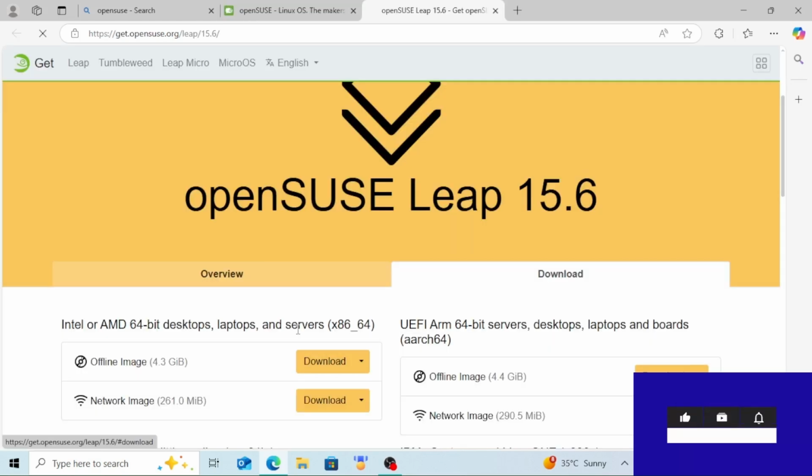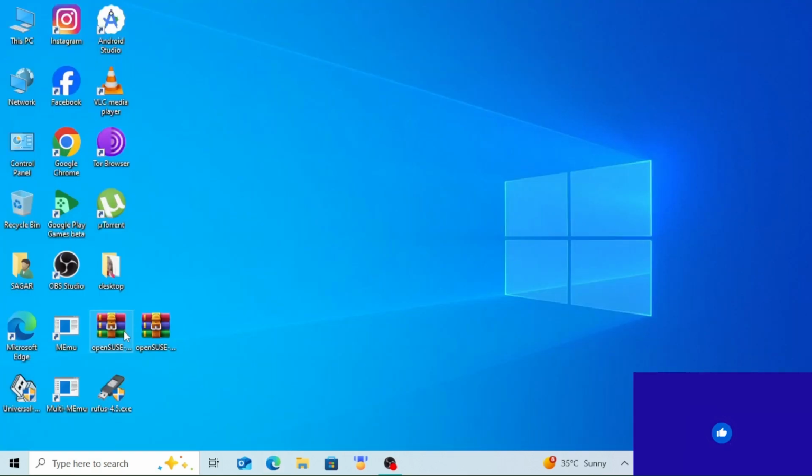I'm downloading this ISO image, OpenSUSE Leap 15.6. I just downloaded the ISO image. You can see on the desktop, OpenSUSE.